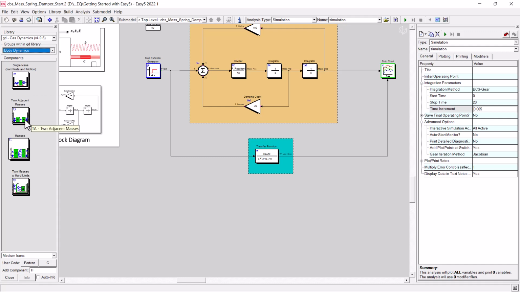There are others, two mass systems, moving frame systems. This is kind of three masses. We're going to just take this component and put it here.